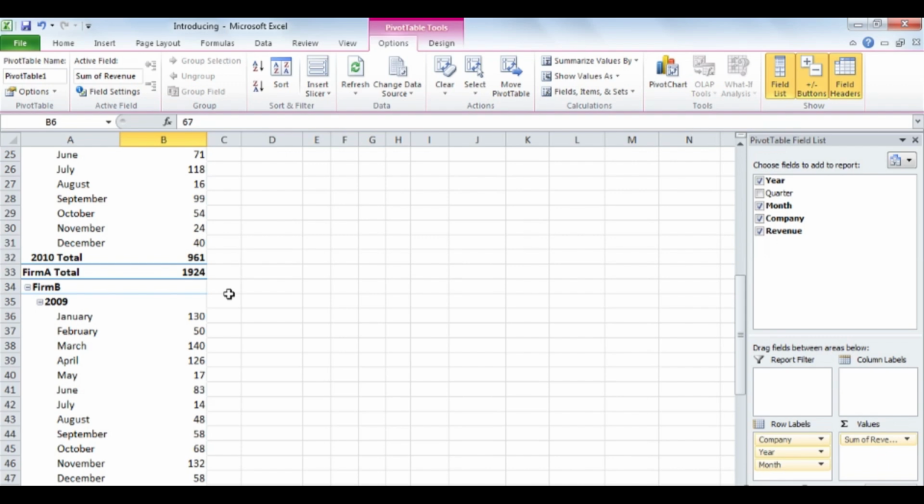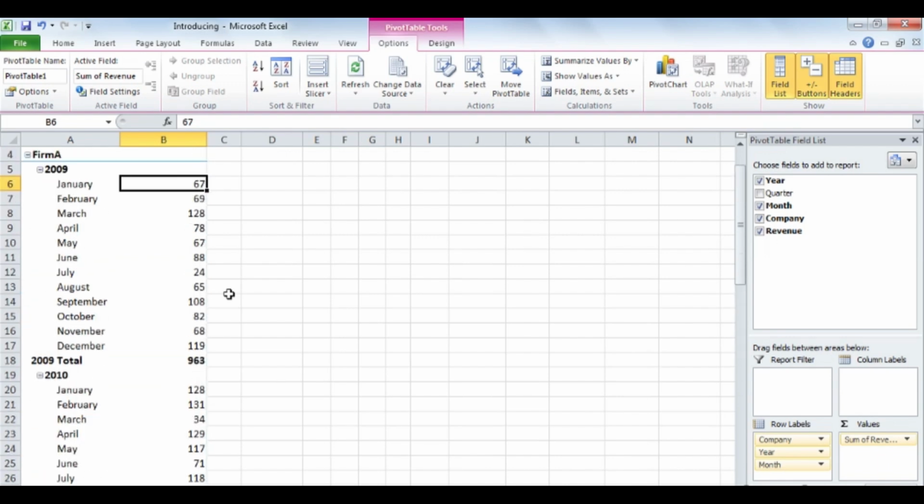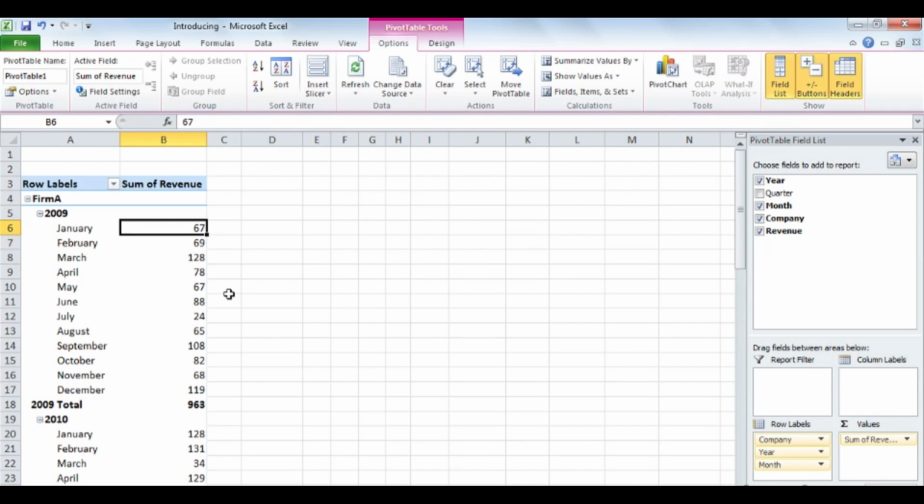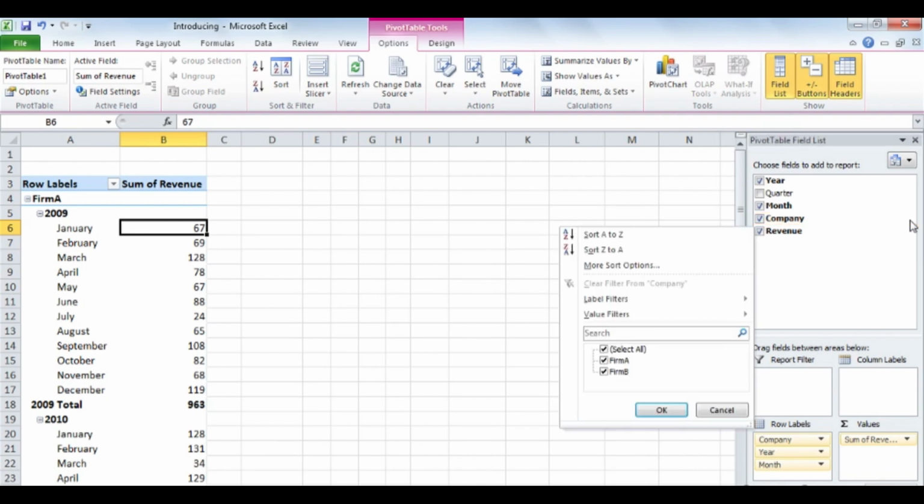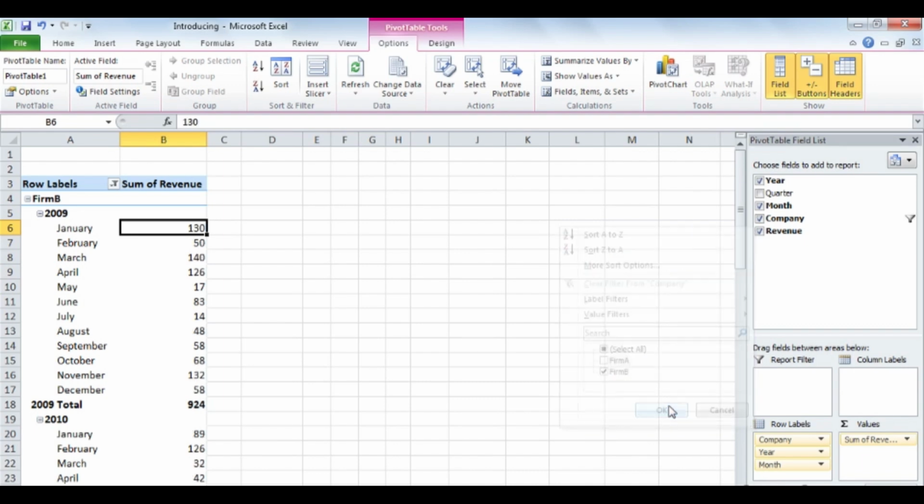You can also filter the data in your pivot table to focus your analysis. So let's say, for example, as I scroll back up to the top, that I wanted only to display the data for firm B. To create a filter, I can go into the pivot table field list, and then click the company field's down arrow, and then create the filter. In this case, I only want to show the data for firm B, so I will clear the checkbox next to firm A, and then click OK. When I do, Excel updates the pivot table so that only the data for firm B is displayed.